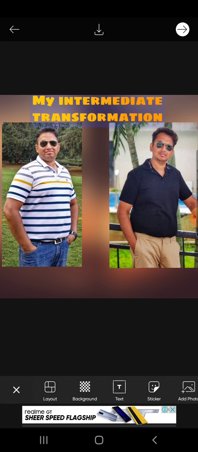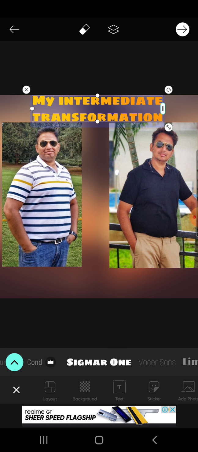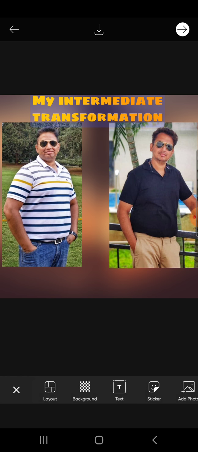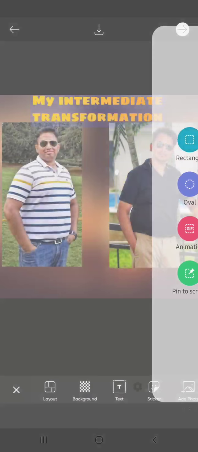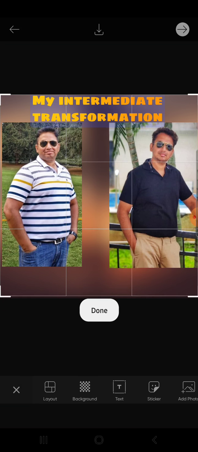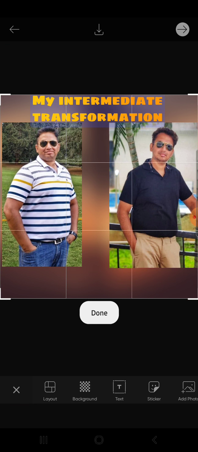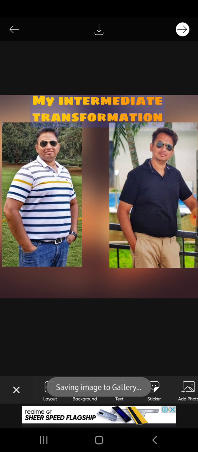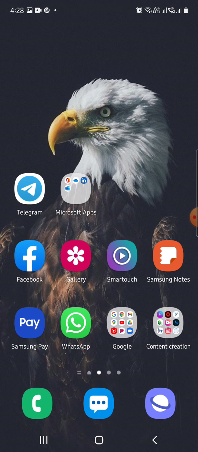So now this is almost done in the PicsArt. Now what I need to do is, since I have used the option of highlight, as you can see, this is only for the Prime members of the PicsArt. So since I am using the free version, I will just save this. I will just take the screenshot of this complete image. I will save it to my gallery. So image is saved to gallery now. So then I will minimize this.